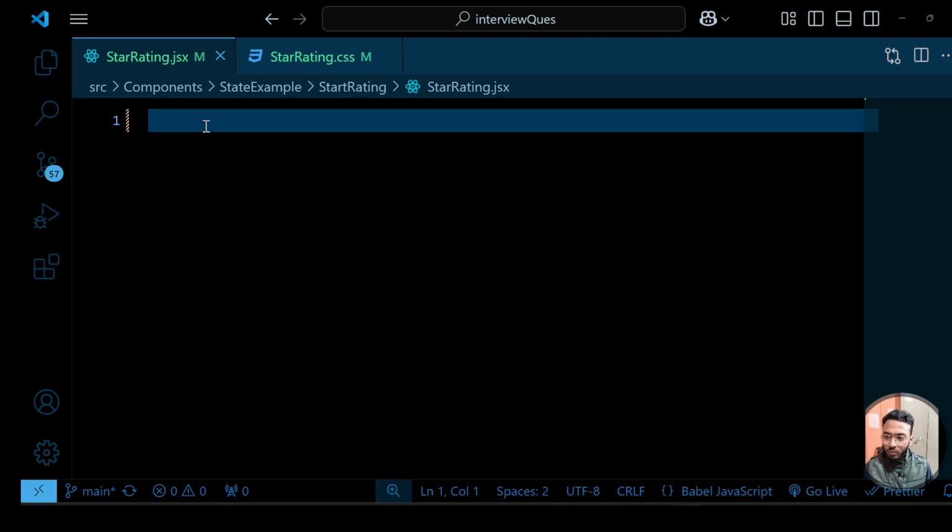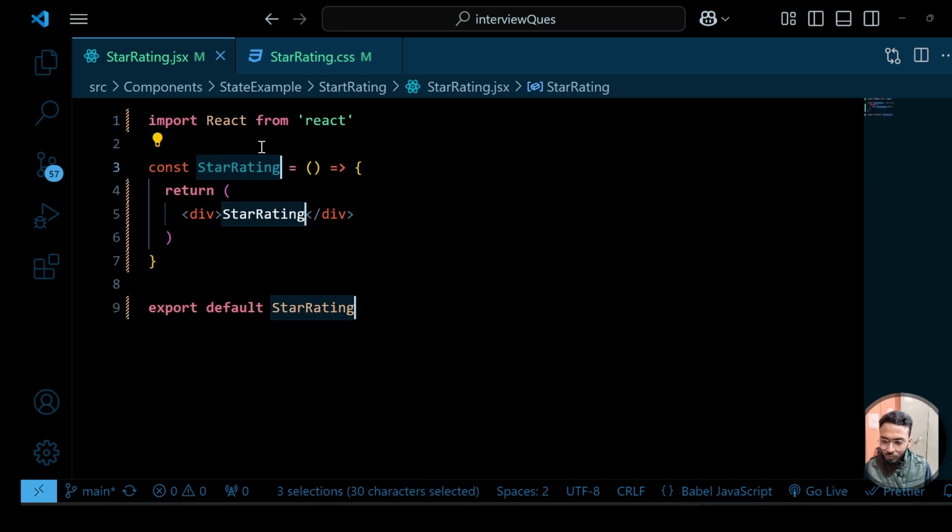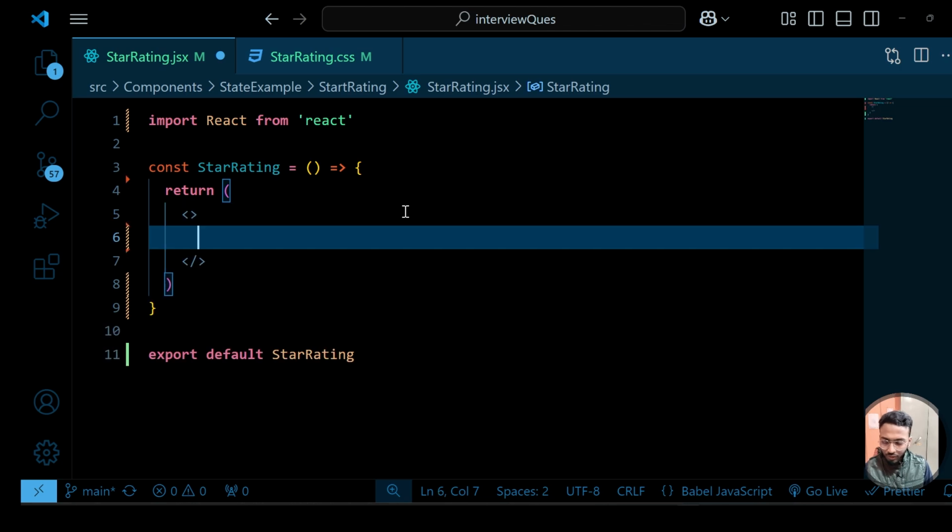So let us have our star rating component. I'll be using a shortcut, that is RFCE. So we have our functional component. Then I'm using React fragments. So the first thing first, we need to have those stars, right? So how to have them?